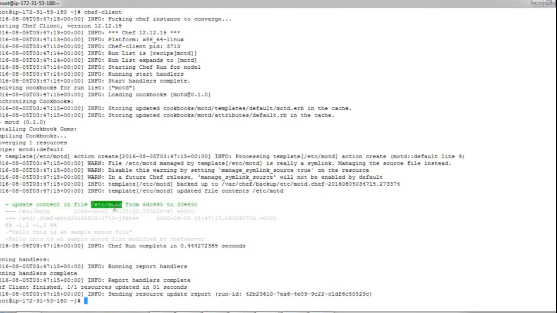Updated content in a file etc motd. cd /etc, vi motd. Hello, this is a sample motd file modified by, what is the other name that I've given? Chef server. Okay, so it has been updated.